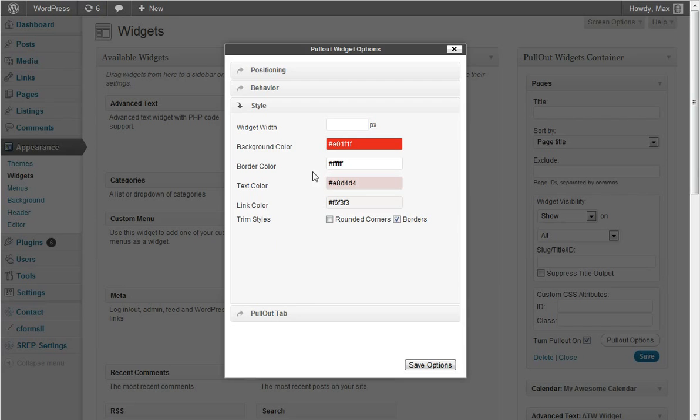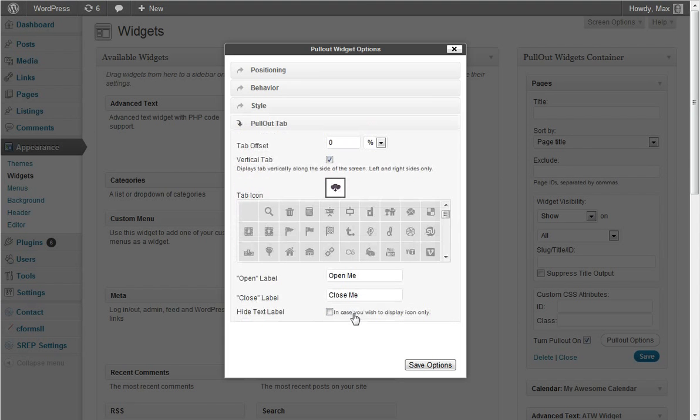I also added some new colors to the style, so you can actually change colors not just for the background, but also border color, text color within the widget, and link colors. We still have the options for the trim as rounded corners and borders, and I added a new option, tab offset, in the PullOut tab, and open and close labels.